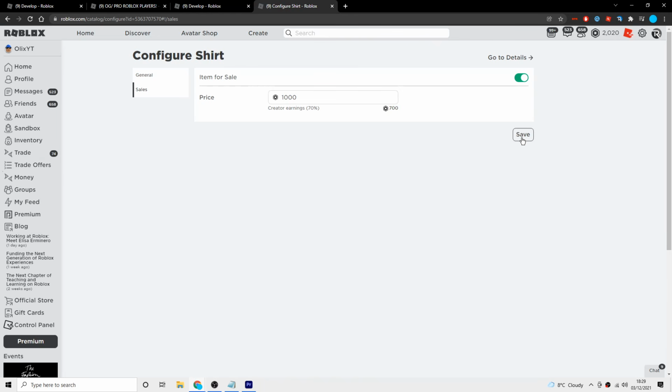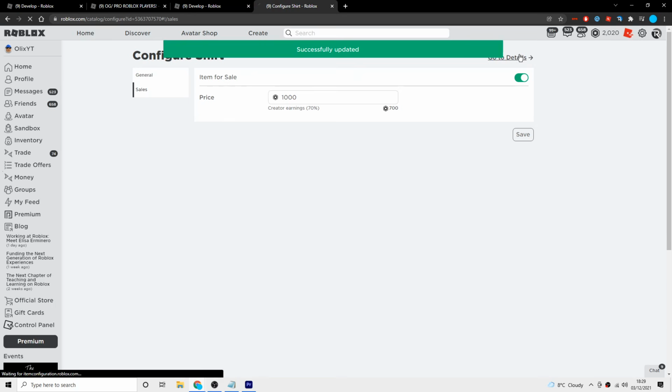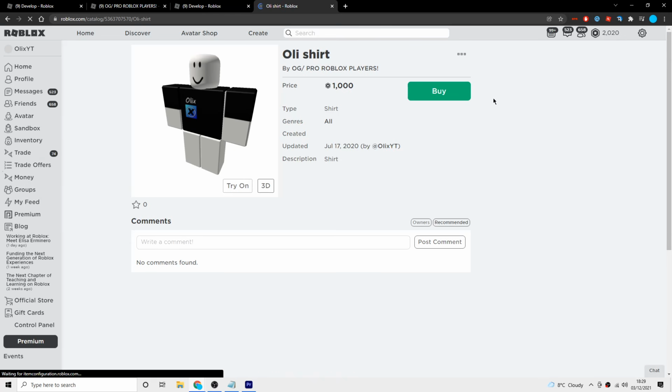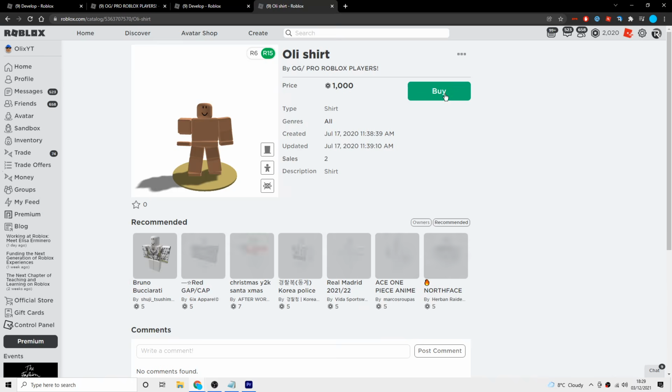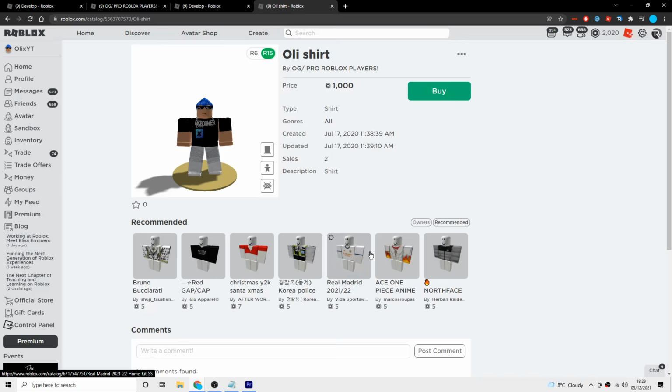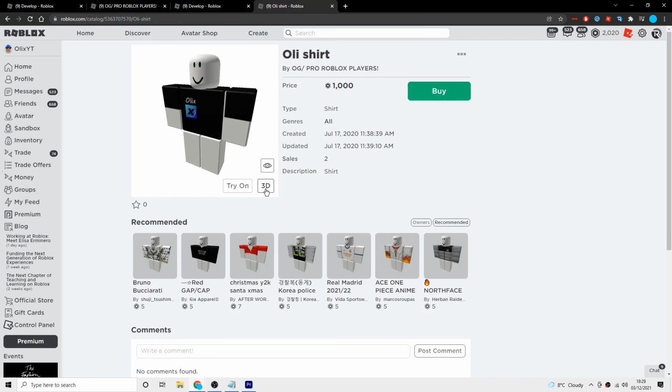Now once you've done that, all you need to do is click save. Then just go back to details. Now what you can do is buy the shirt. Once you have, after about 7 days, all of those Robux will go to group funds. The reason it takes 7 days is because Roblox needs to verify whether or not it's some kind of scam purchase or a hacked account.